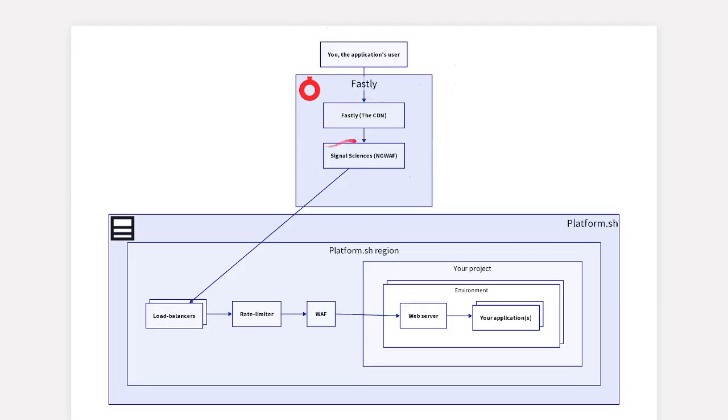And then you go through Signal Sciences if you've subscribed to the option, which is going to block bad requests, if any. Then you go inside Platform.sh, inside the region, inside the load balancers, which are going to make sure the request is correct and can continue through the rate limiting, through the WAF. And then finally it is going to land into your project, into your environment, to the web server that is then going to send that to your application, maybe applications if you have multi-app. So that's the path of your web request.